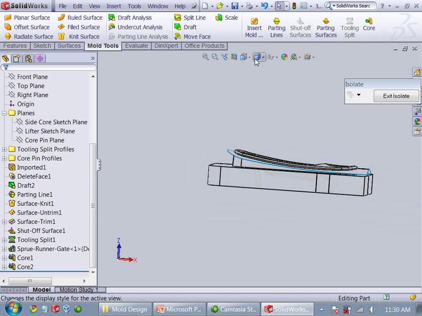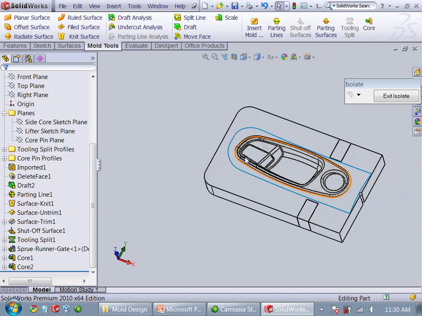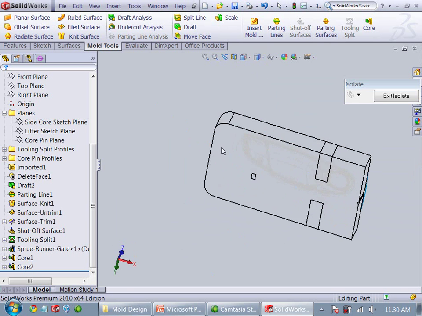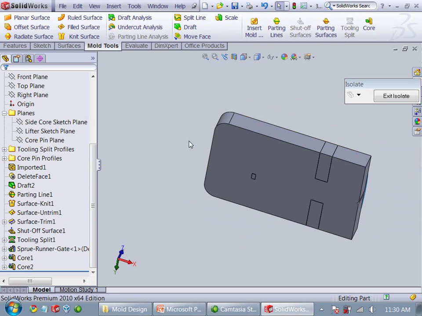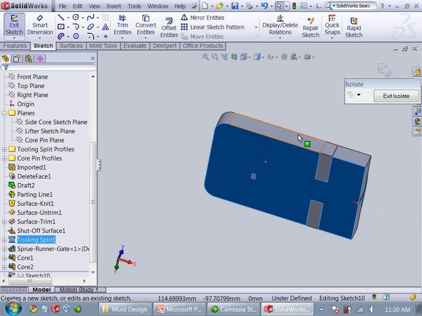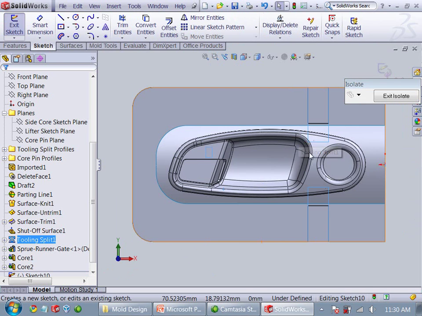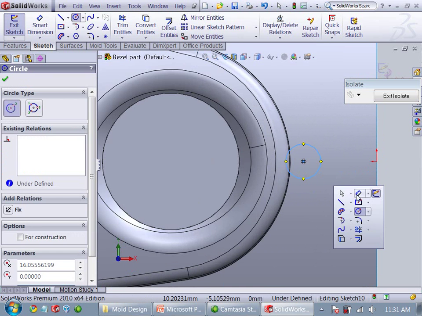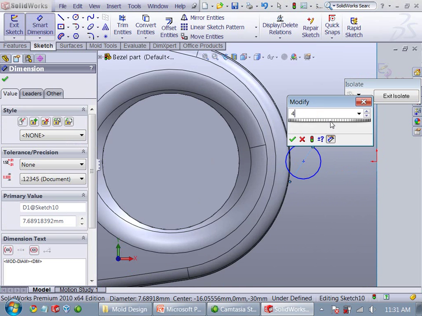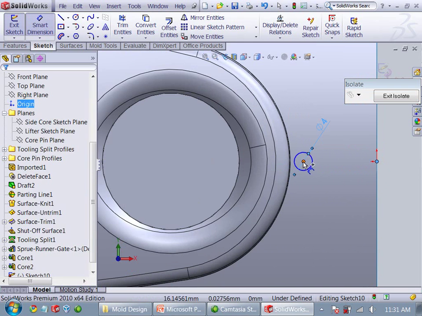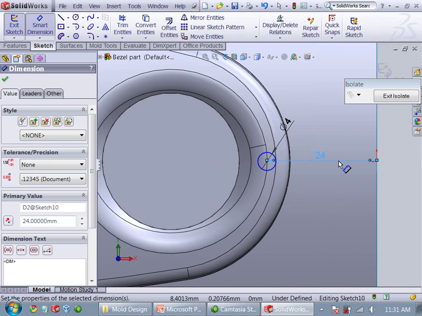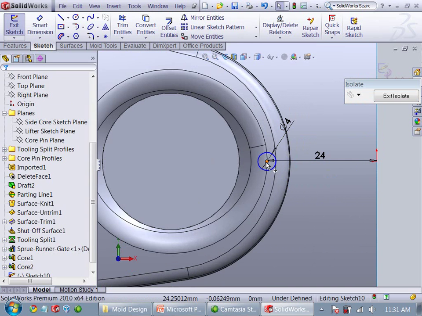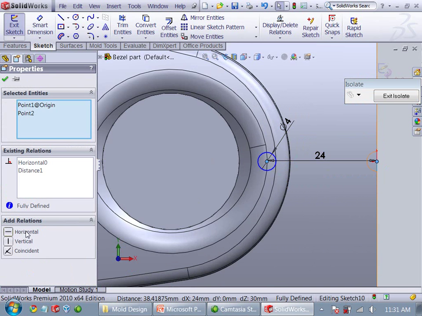Now the next thing I want to do is insert ejector hole pins for these pins. They're going to be ejecting the mold out. To do that, I'm going to start on the back side. Let's go back to shaded with edges here. I'm going to start a sketch on the back side, and I'm just going to sketch a circle like so, with a diameter of 4. It happens to be 24 from the edge, and we'll make it horizontal so we fully define it.